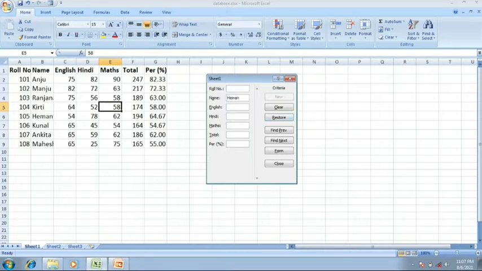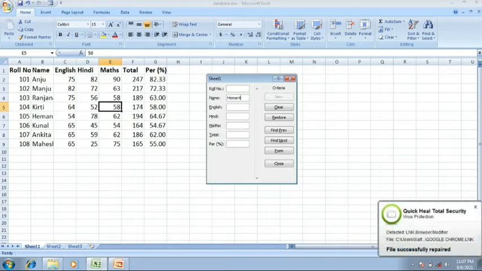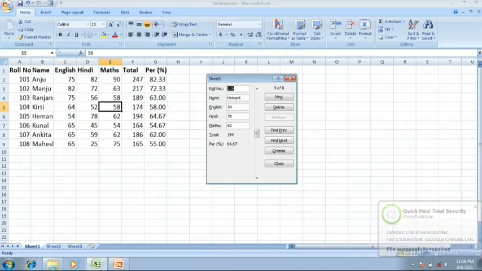Hemant is the name here, so I will write Hemant. Now I want to press enter, so see what will happen. Here is the Hemant roll number, and here are the English, Hindi, maths marks. You are able to see. This way you can apply some condition to search your specific data.